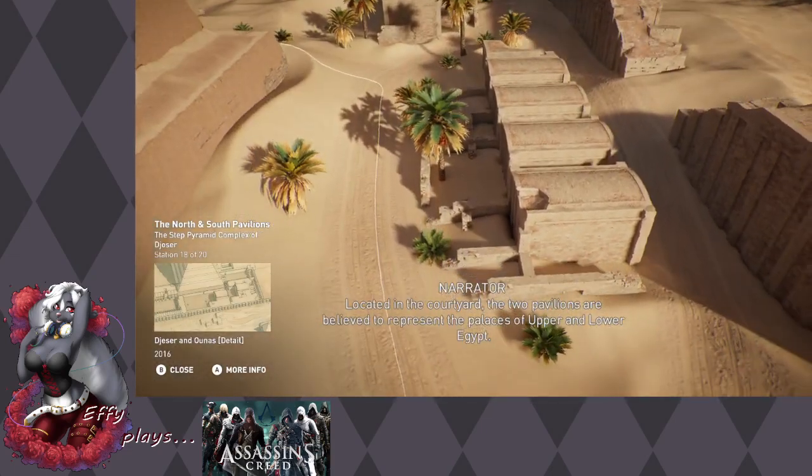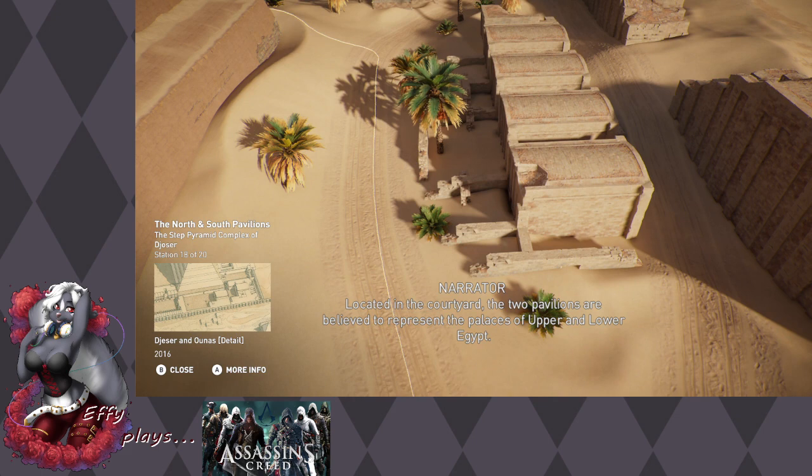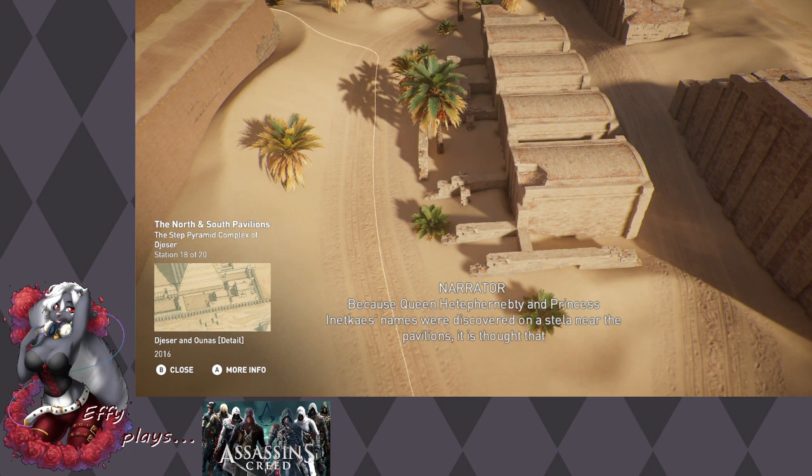Located in the courtyard, the 2 pavilions are believed to represent the palaces of Upper and Lower Egypt. Rectangular in shape, the 2 replica structures face one another. Their facade is similar to the chapels of the Hebsed ceremony, with column crowns carved to look like falling leaves. Because Queen Hetep-Hernepti and Princess Inetkaes's names were discovered on a stela near the pavilions, it is thought that these funerary chapels were intended for them.